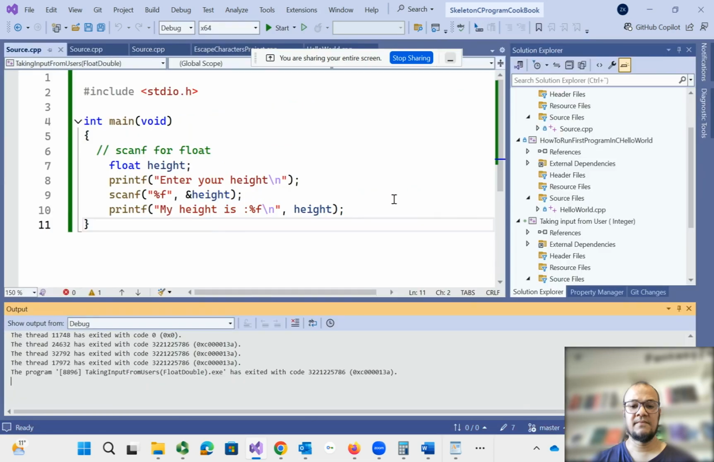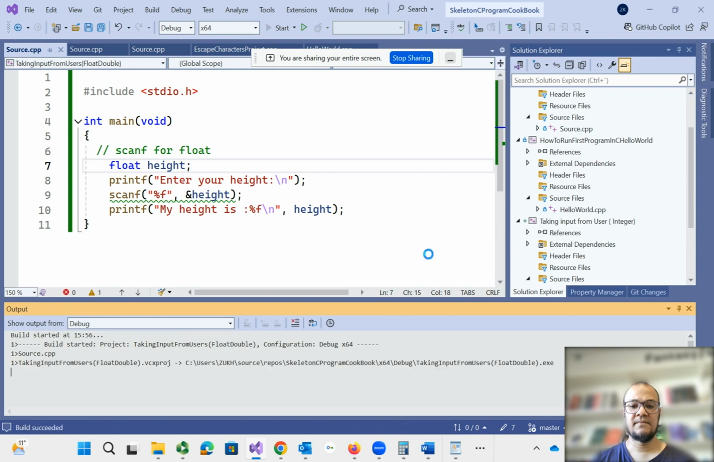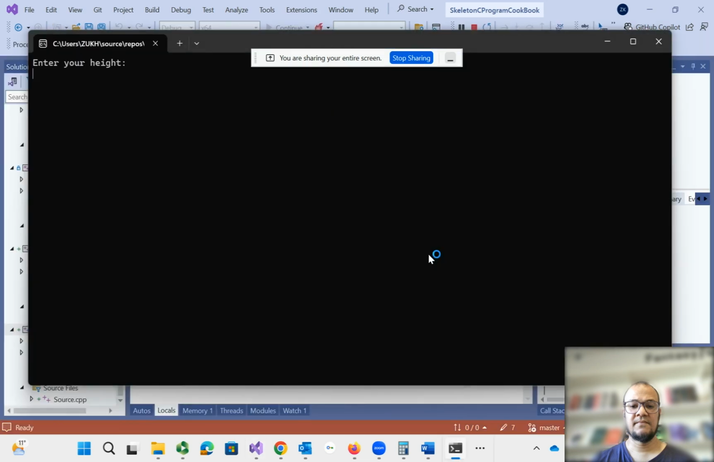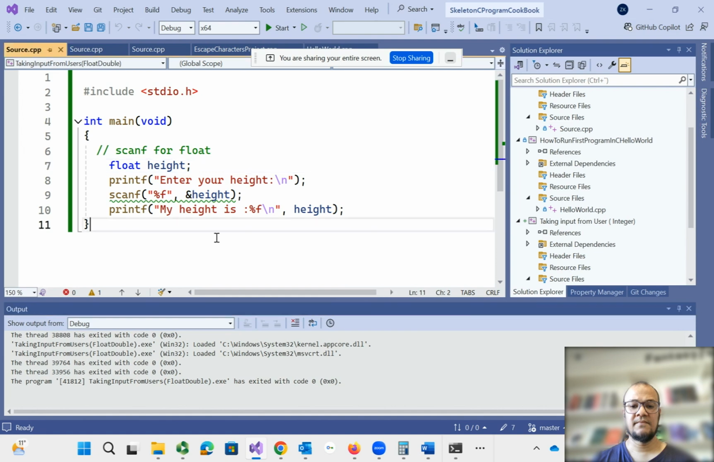I think I need to also add this one. So I say enter your height, and now you can see the system prompts and asks to enter your height. For example, my height is 171.176 centimeters or something. I click, and now you can see my height is 171.1640. It represents this because I'm using float here.